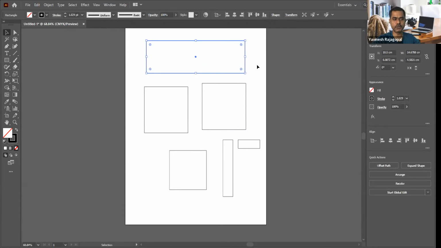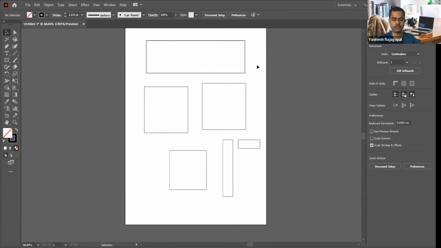Okay, Control Z to undo, Control Shift Z to redo. Or if you are using Mac, then you use Command Z, Command Shift Z.